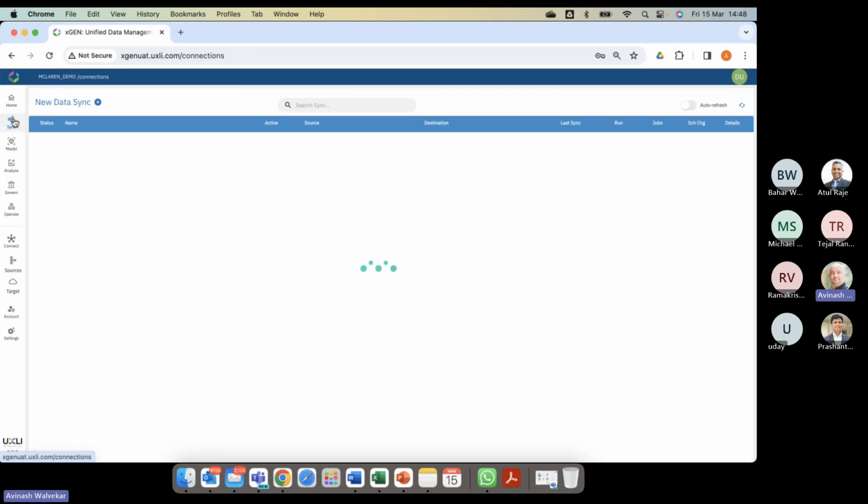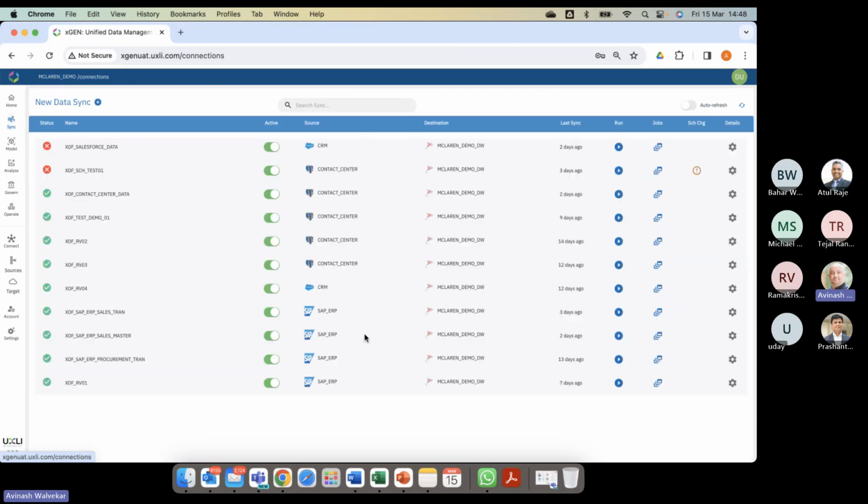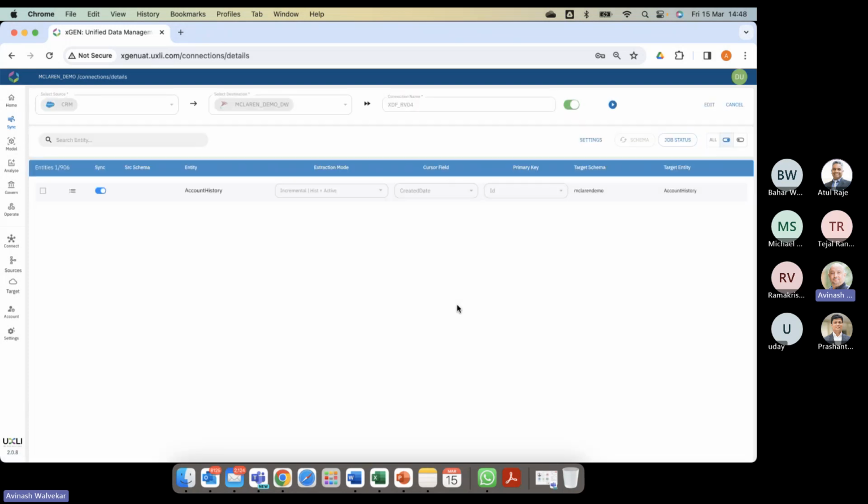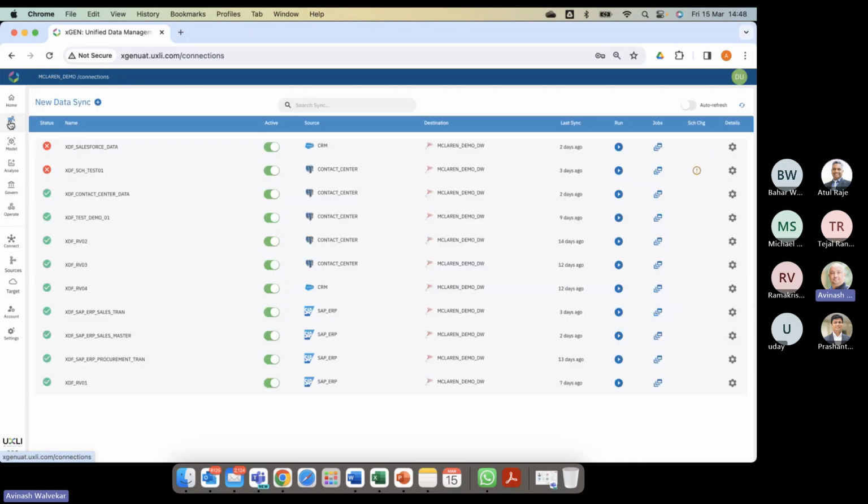I go back into the sync, for instance, and pick up one of the CRM databases, just to show you what happens when you have selected tables. For example, we have selected account history here. Only one out of the 906 entities that are possible to be connected has been done, right?